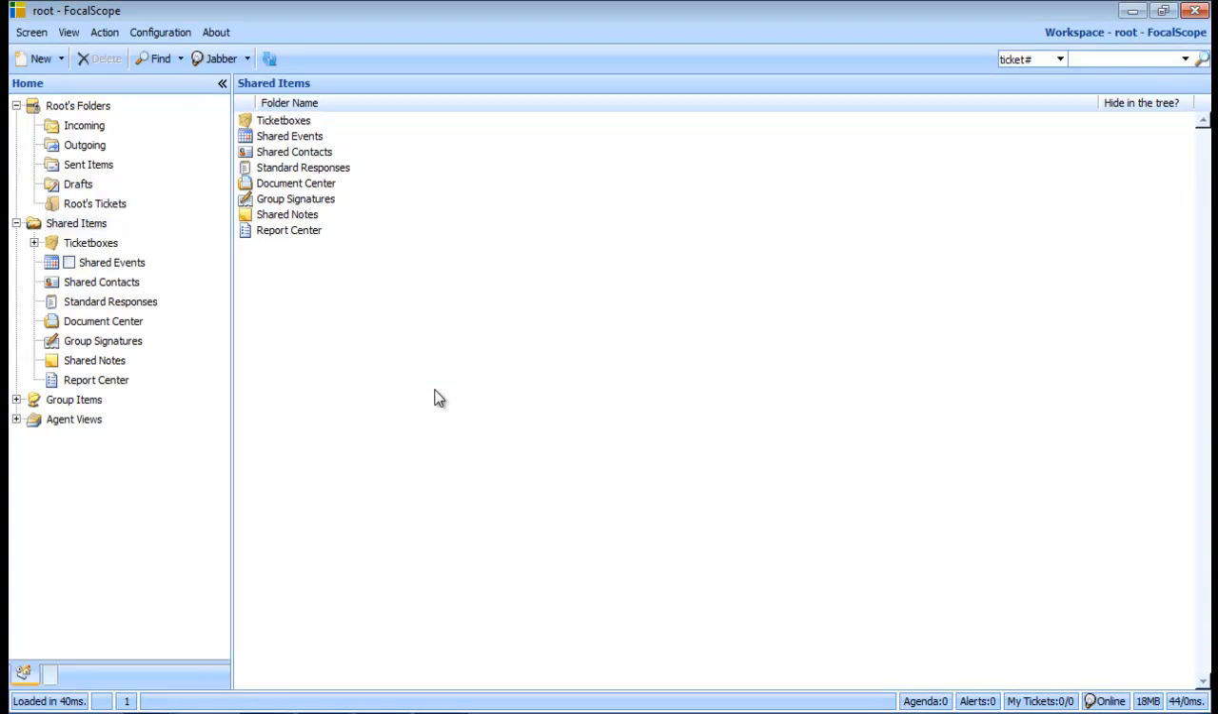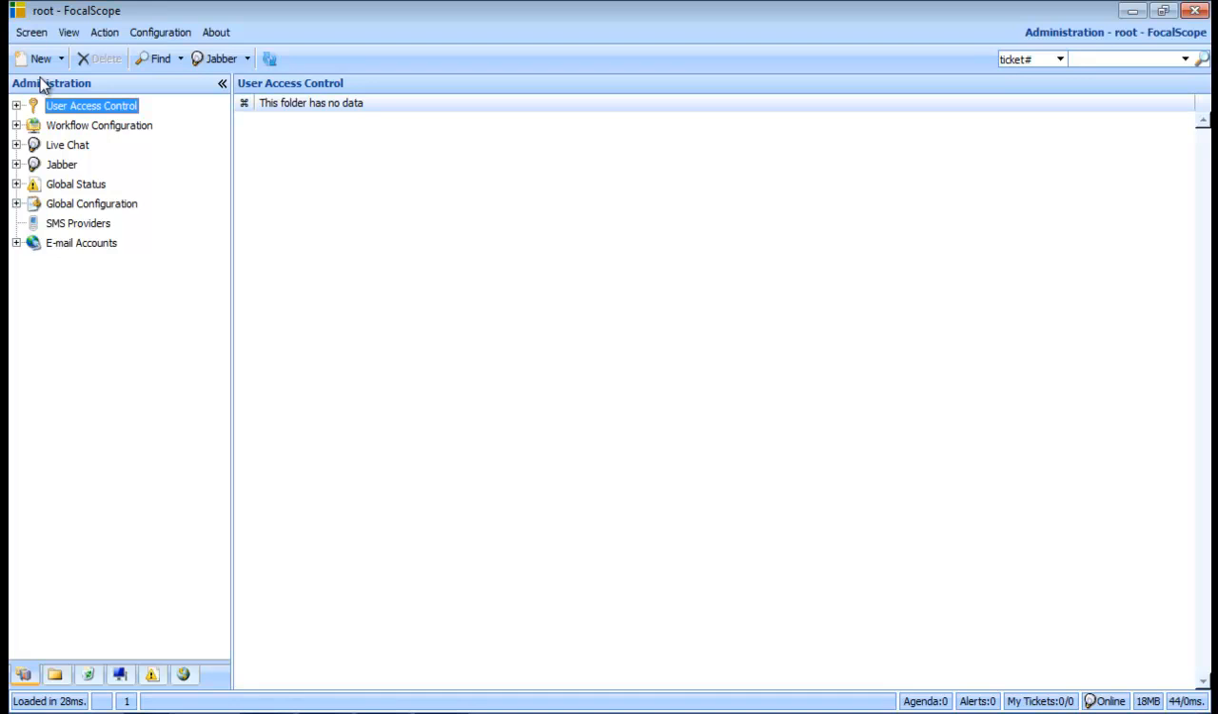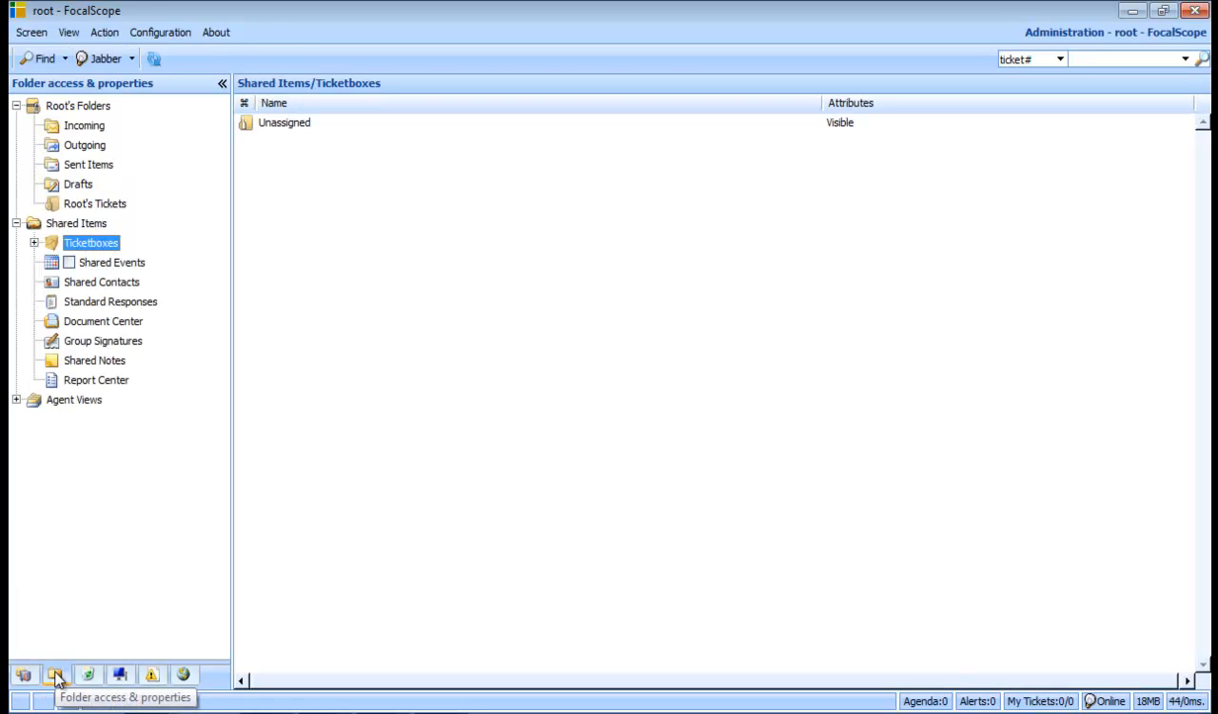Once logged in, we will initially be in our workspace, but let's move into the administration screen. Go to the uppermost toolbar, select Screen and Administration from the drop-down menu. Now we're in our administration screen. Let's move our cursor to the bottom of the left pane and select the tab named Folder Access and Properties. This will populate the left pane with Root's personal and shared folders, including ticket boxes. This is where we can view, manage, or create ticket boxes for help desk agents to jointly use. Let's click on Ticket Boxes to open it.